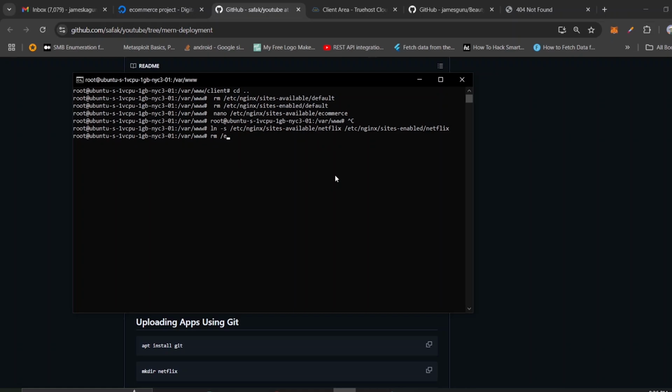So /etc/nginx/sites-available, and then netflix, no such directory. Okay, so let me go back, and here I can specify it as e-commerce. Here I also want to change this. I don't know what's going on. Okay, yeah, here I need to change it to e-commerce as well. So this one is also e-commerce, and then I can run this.